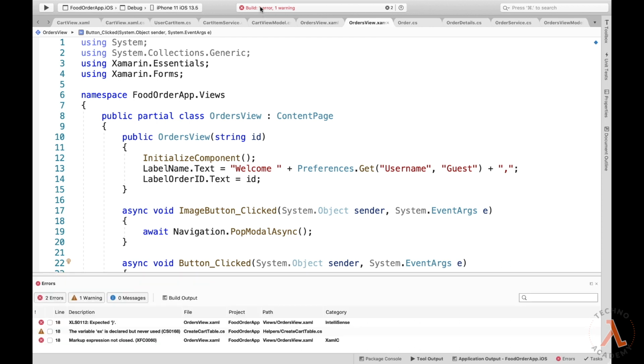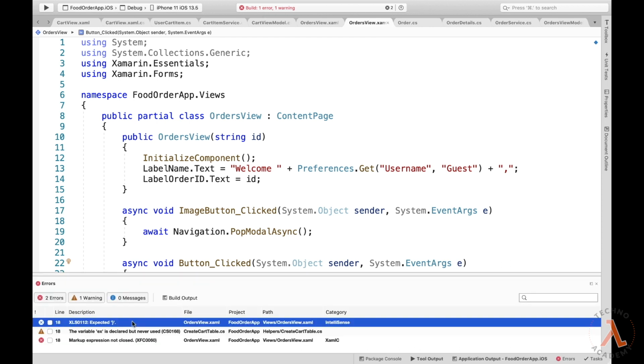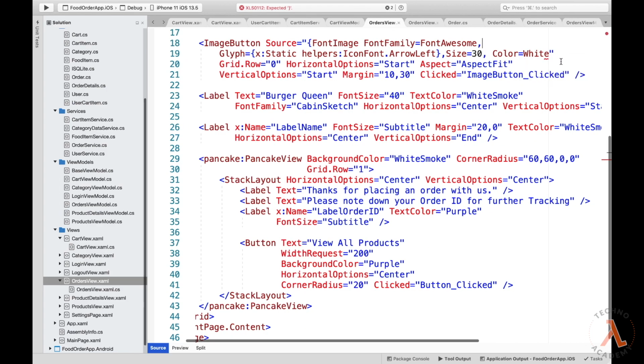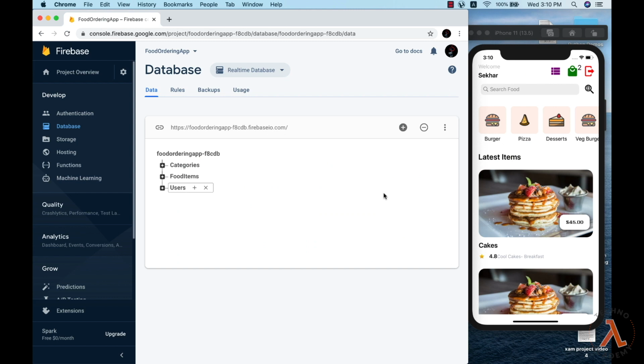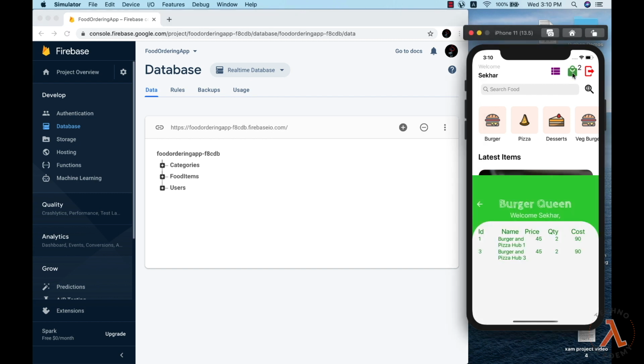Oops, some error. Expected some braces in the OrderView. Okay, let me check out where we have missed it. Okay, the code of the ImageButton that I copied doesn't have the closing braces. So let me update the code, and once again let me execute the application. I have opened our Firebase Realtime Database beside the iPhone simulator. We can observe the cart still consists of two items which we have selected earlier. Now let me click on the view cart button.